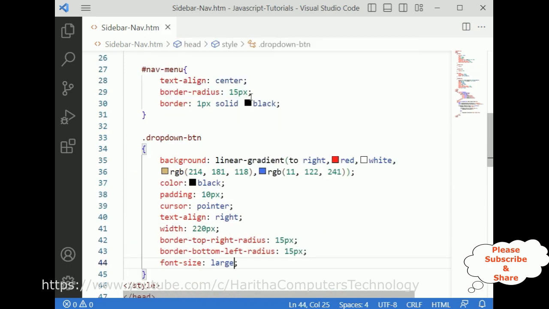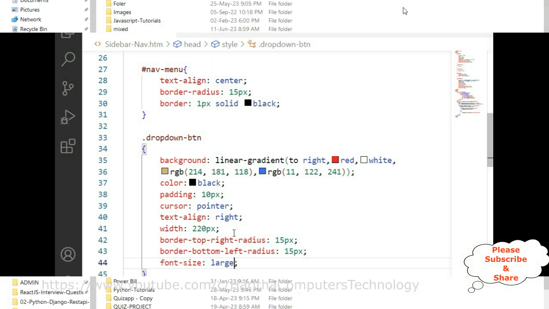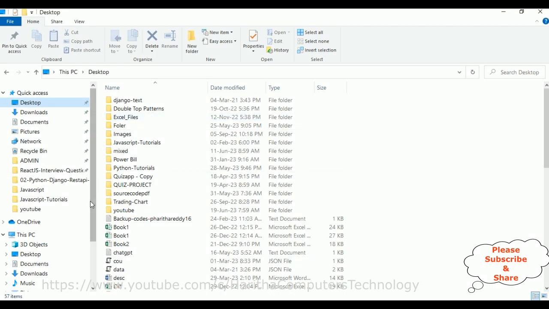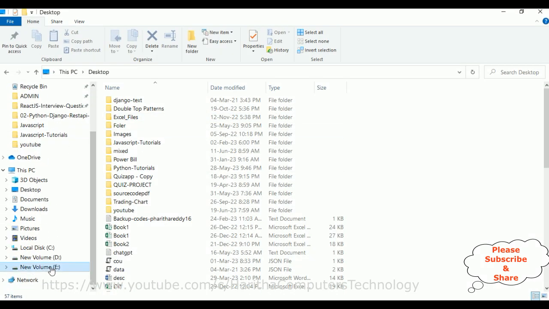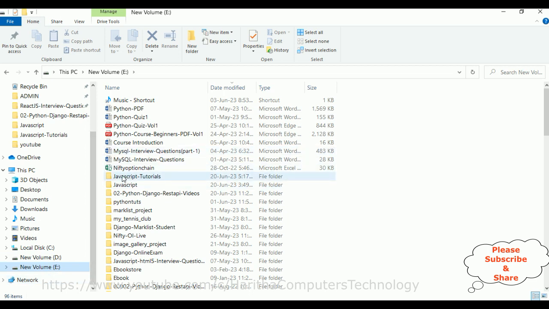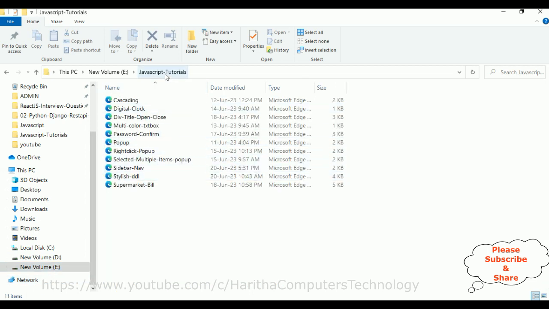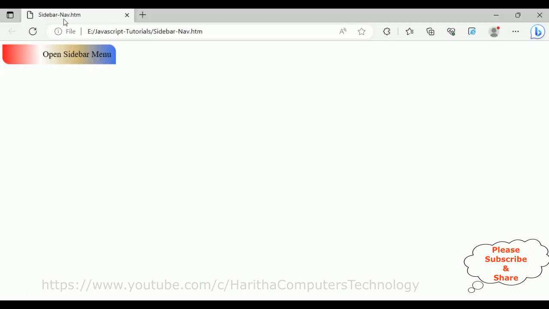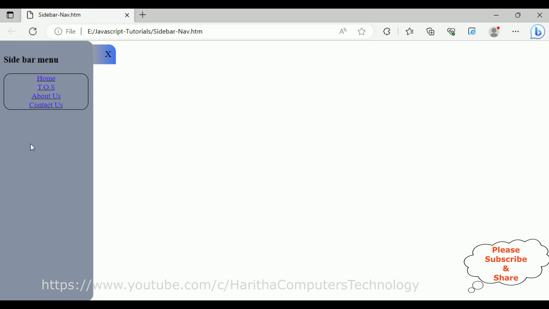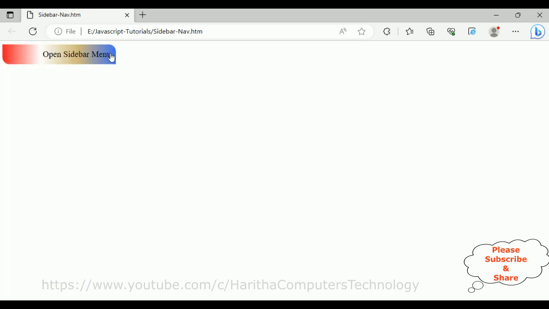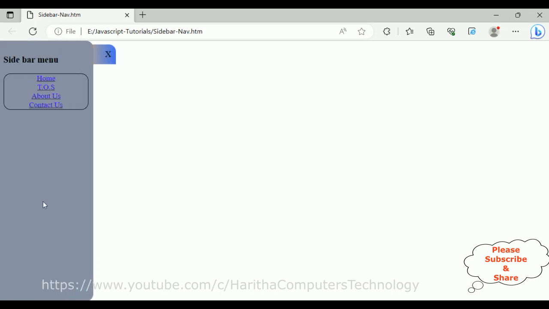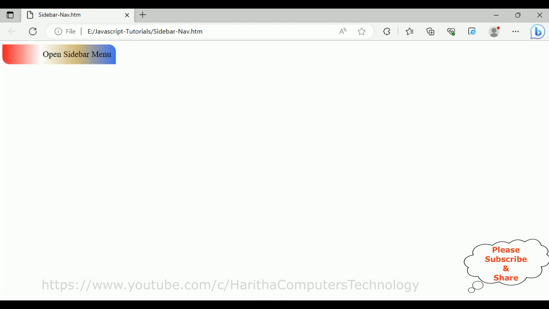After we save the file, let's open File Explorer. The folder I have created in the E drive is the JavaScript tutorials. In this folder, sidebar navigation, this is the file name. Let's open that one. And here we got the sidebar navigation output. Notice when I click, the sidebar is opening. When I close, it's closed. Open, close.